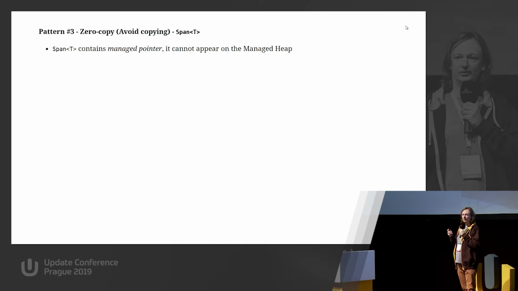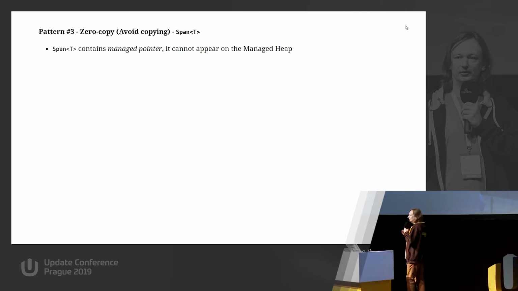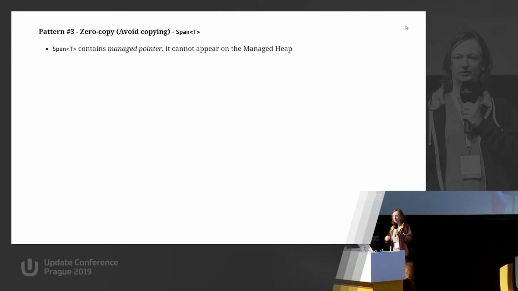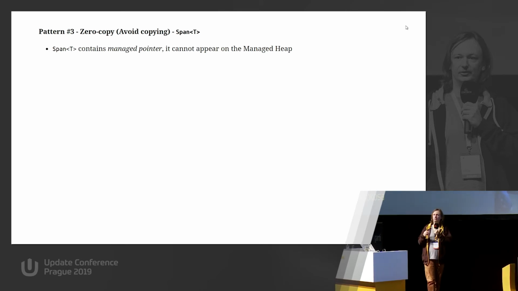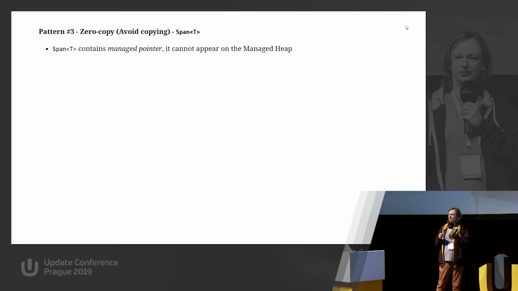Because Span contains a managed pointer, there is one caveat here. The managed pointer is a special type of beast which cannot live on the managed heap, so it cannot be boxed. Span of T also can't be boxed. It can only live on the stack. And this is quite a huge limitation.